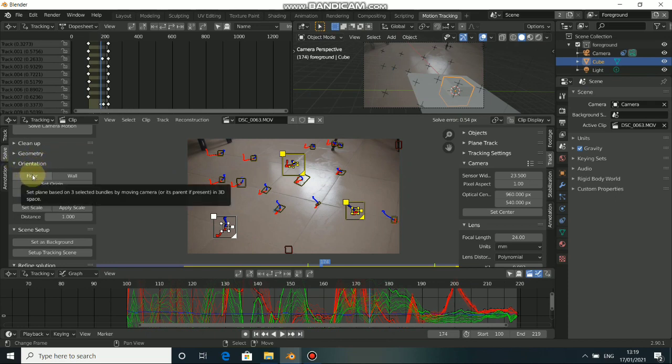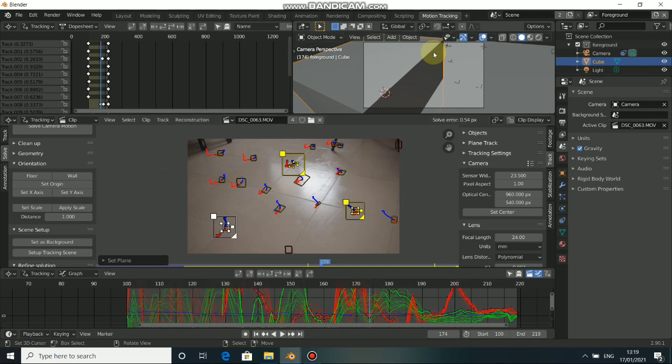That means you are giving all this information to the 3D scene and setting it as floor, and you see that this will change a lot here.